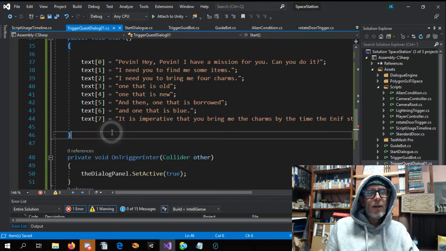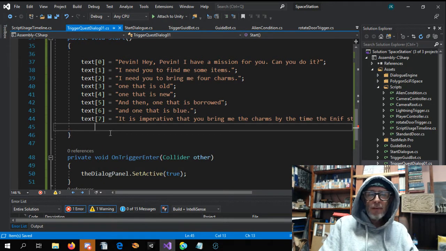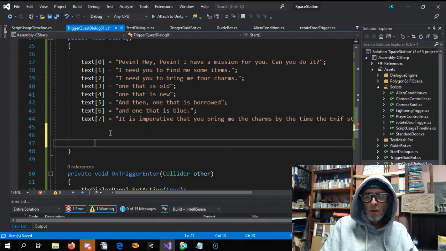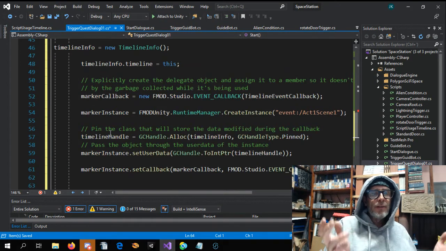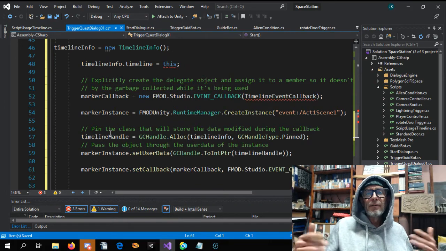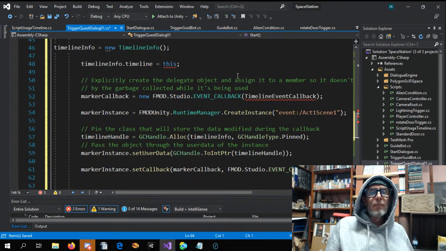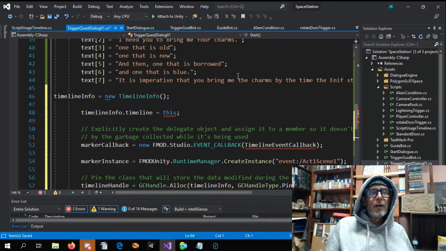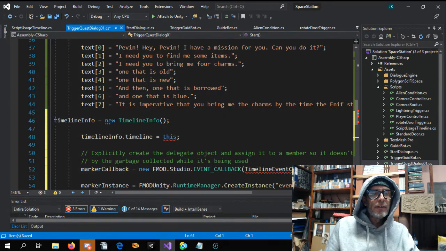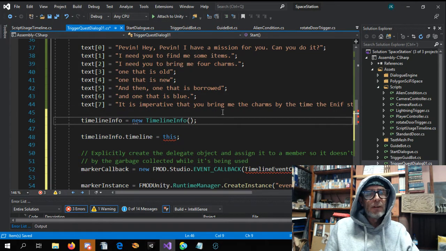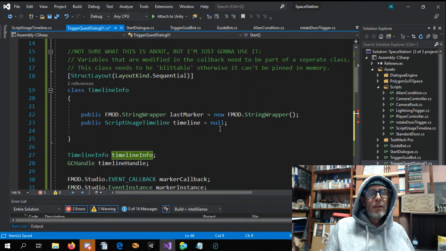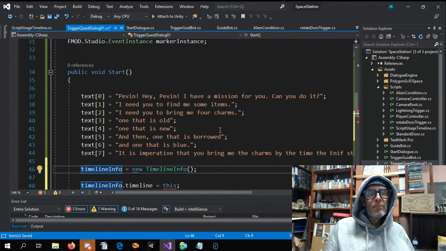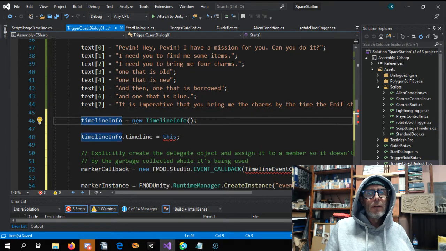It seems to want to go into start. So this again is more or less what we call bookkeeping. You've got to do these things to get your stuff to work. I already have a couple of squigglies. What are my squiggly reds? Did I not declare a timeline? Timeline info. New timeline info equals this.